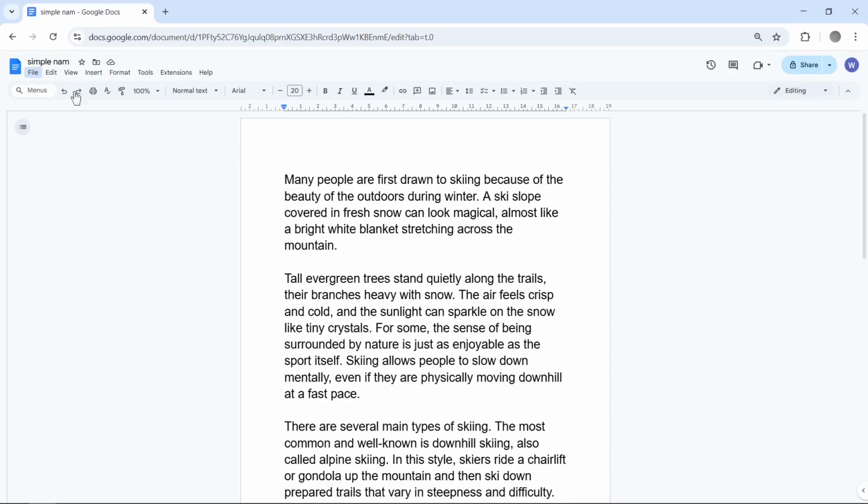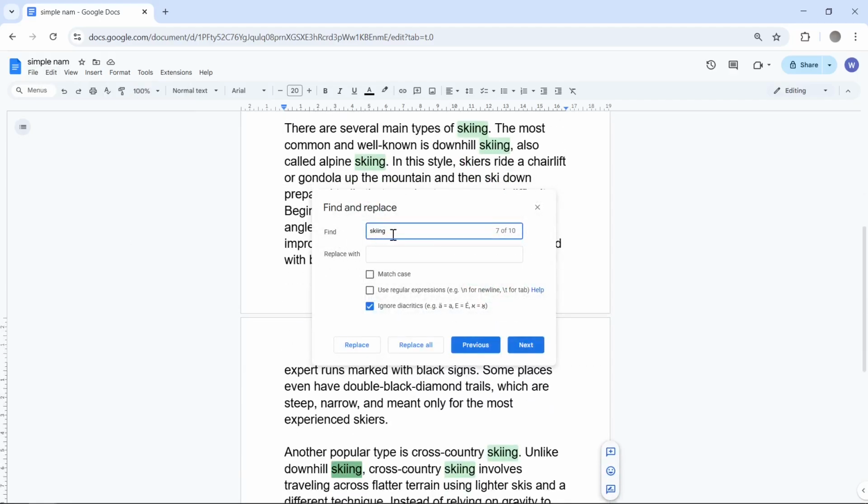If I want to do it, I need to go to the Edit tab and click on this one option, Find and Replace. Now in the Find field, we need to type the word which we want to find. So I type here skiing. In Replace with, we need to type a new word. So for example, I type here simple text.